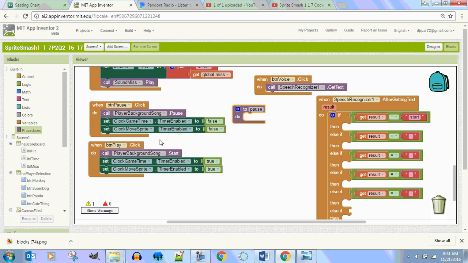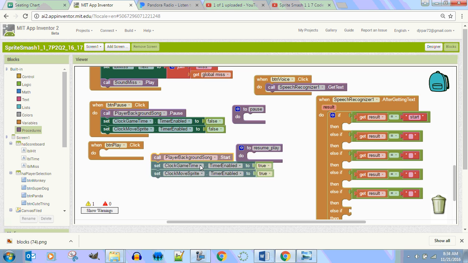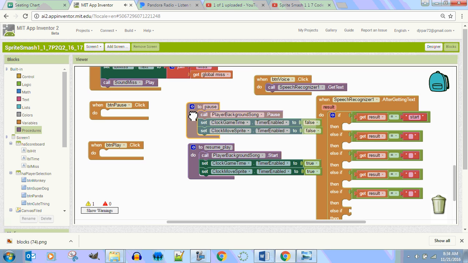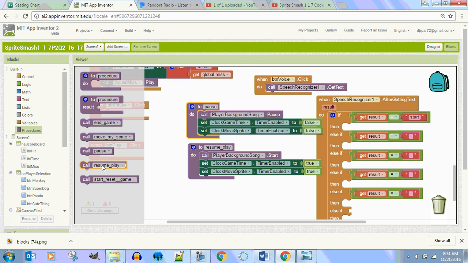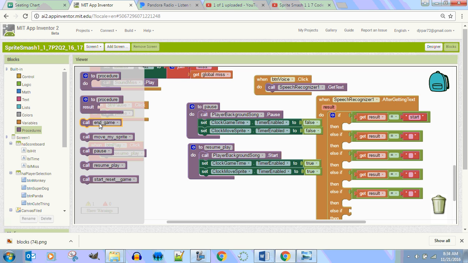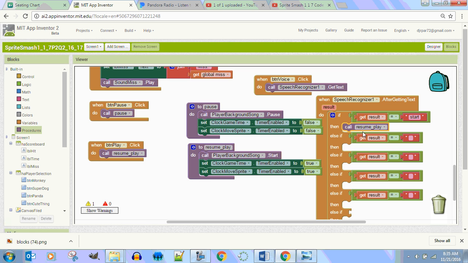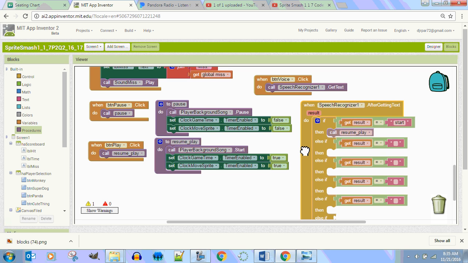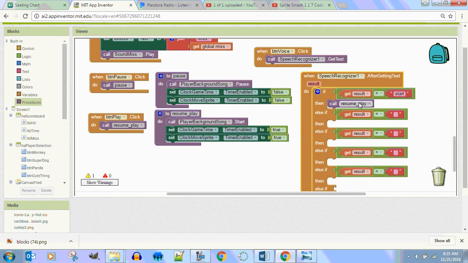Okay, so right here I would say pause, copy that. Over here I would say resume play. And then I'm going to take all this out over here. Put this one over here. And now I like procedures because now I can just go over here and call them. And like here, if I hit start, I can just go to resume play. And this makes my if statement much more manageable here, okay?